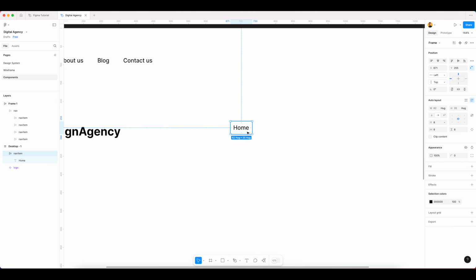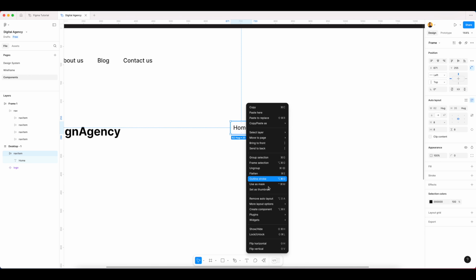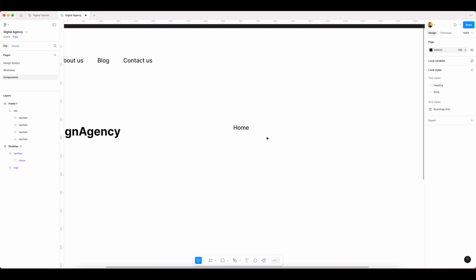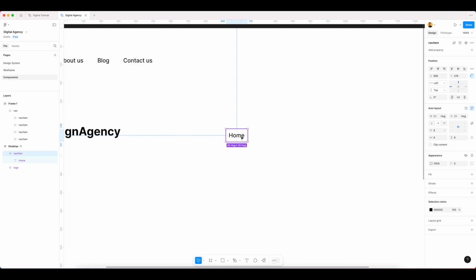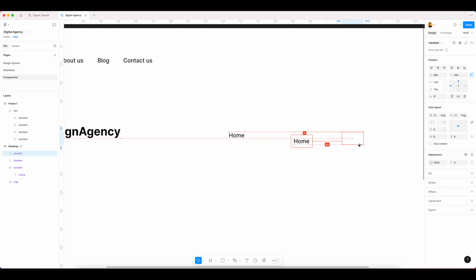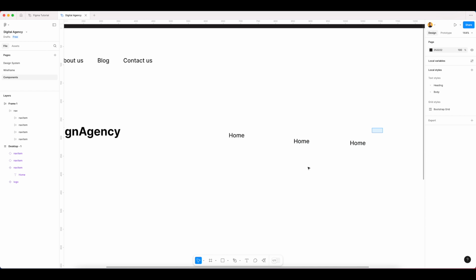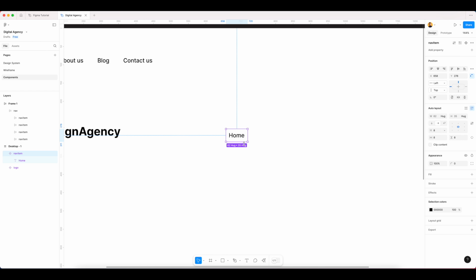This nav item we can create as a component so that we can create multiple nav items. So let's convert this into a component. After converting this nav item, you can use it multiple times as per your requirement. But in this, we add some properties of the component.